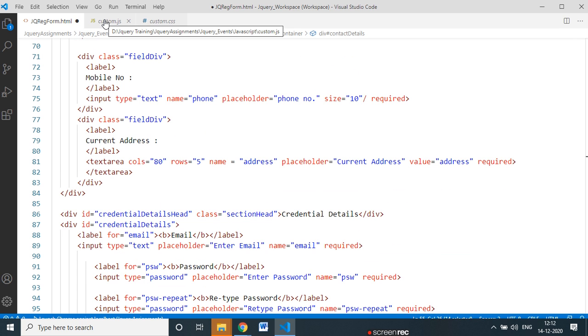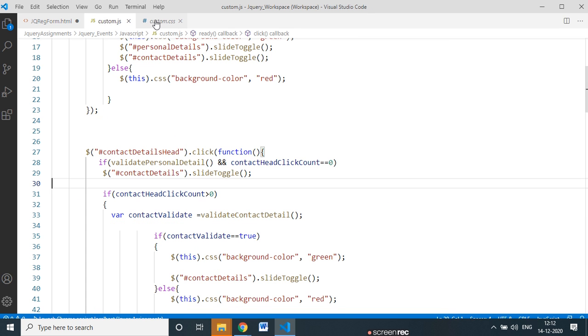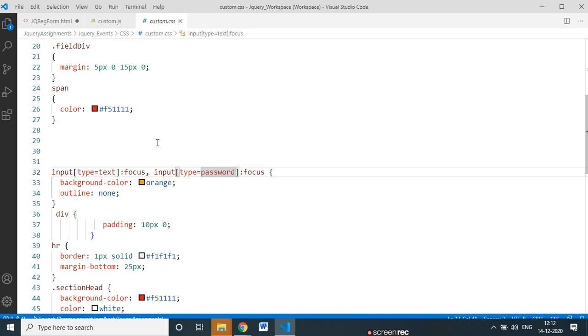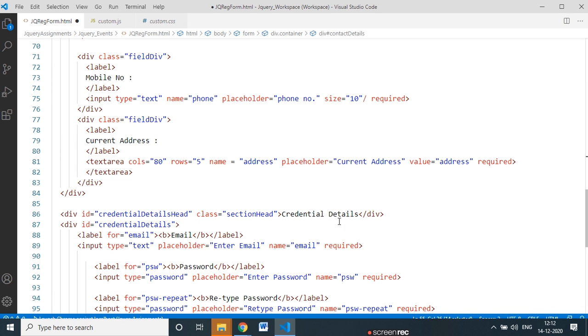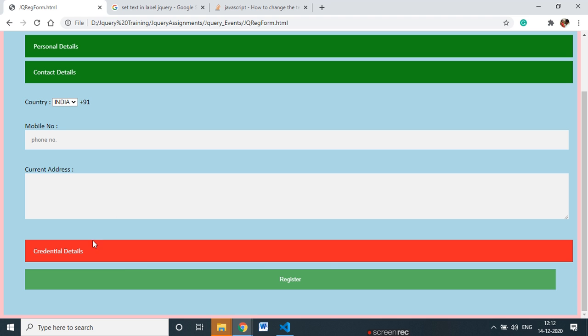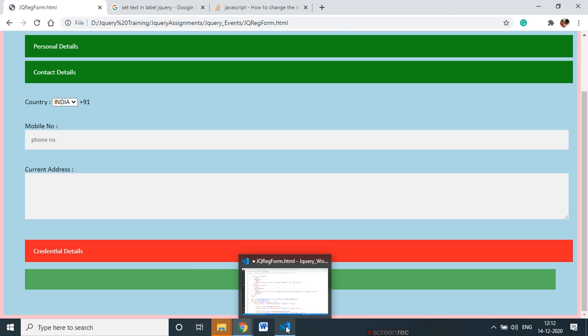And you can go to the CSS and change the color to red also. So as of now we stop here. In the next session we'll explore how we can validate the remaining sections and do the next thing.